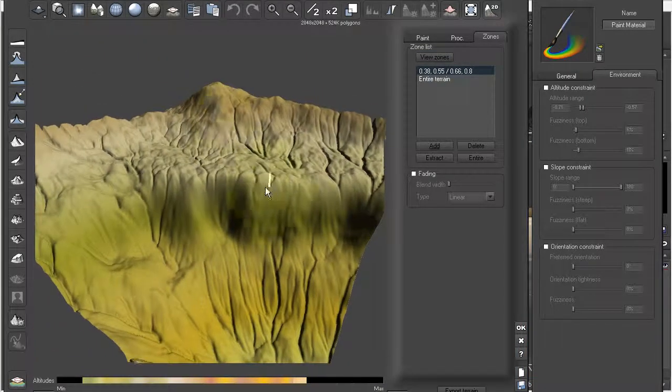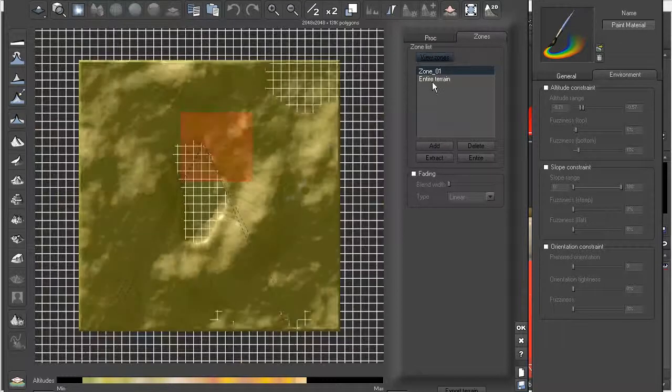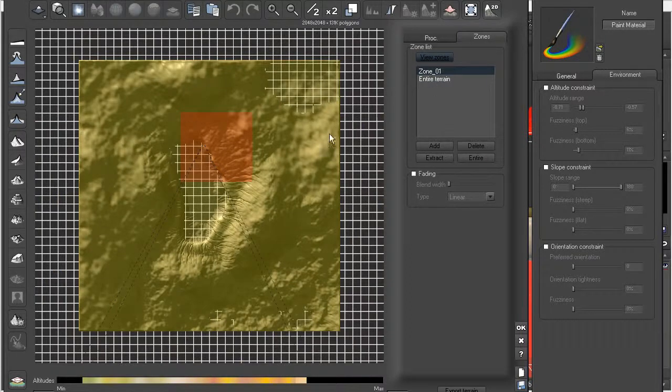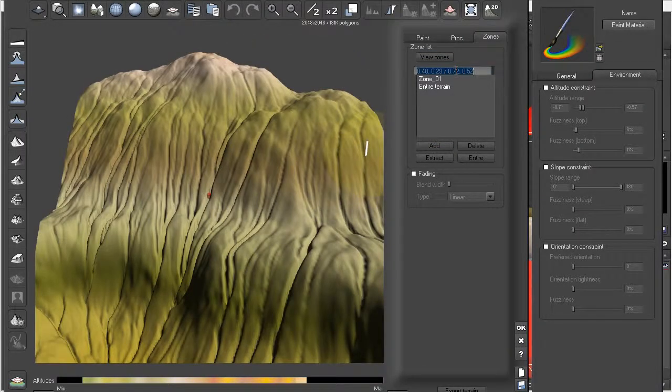So now I can come in here and just start to work on this specific area and not have to worry about the rest at this point. Now we can rename this to anything that we want. We can call this zone underscore 01, and then we can view zones and we can create a new one. So let's add another zone in here. Let's say we wanted to work on this area, and then we'll call this zone underscore 02.